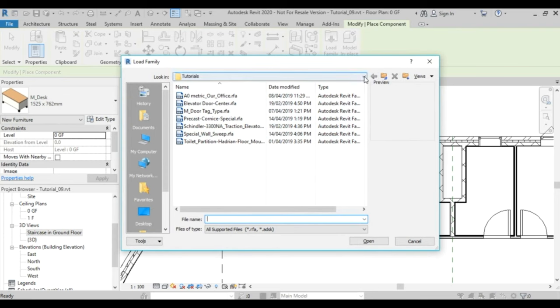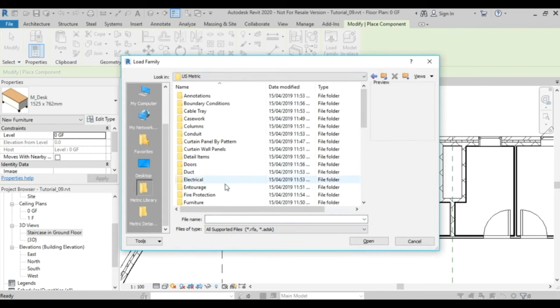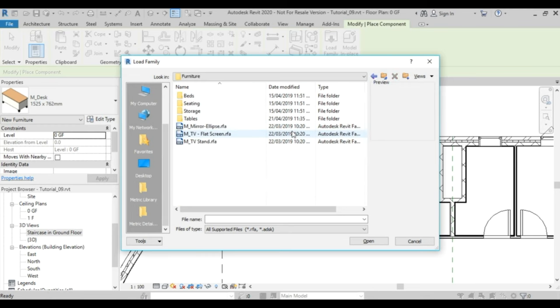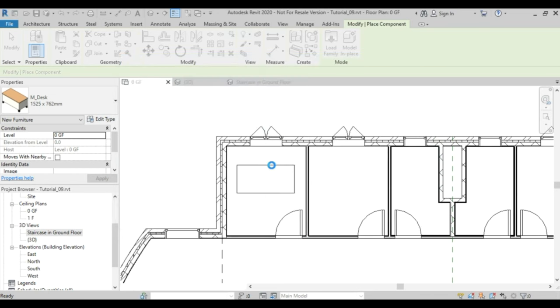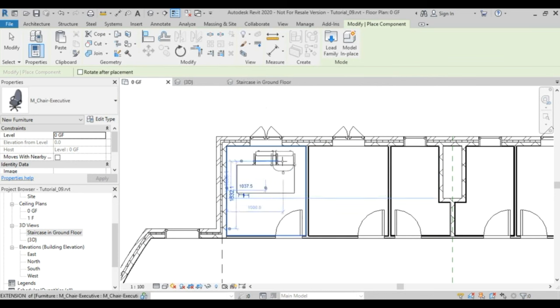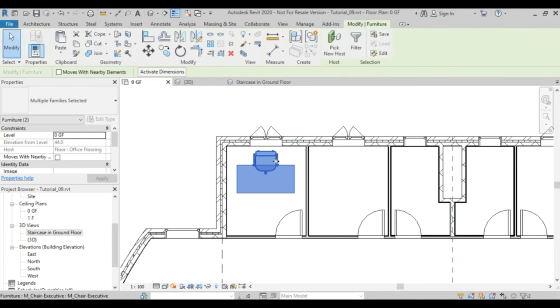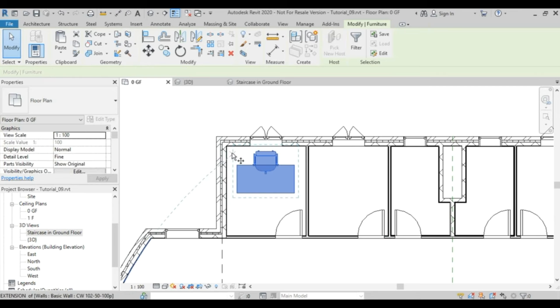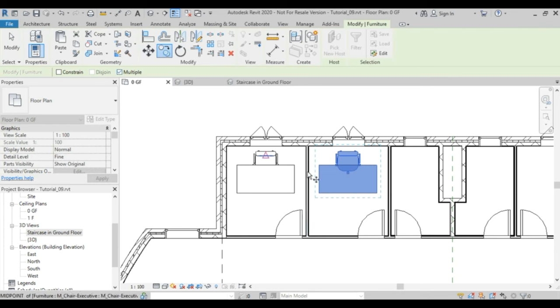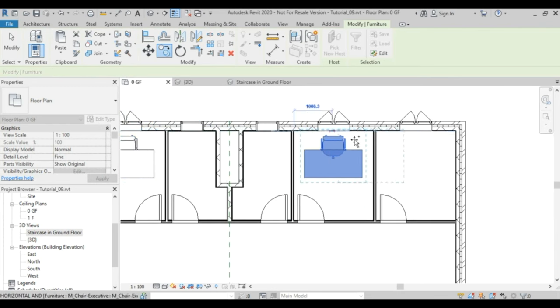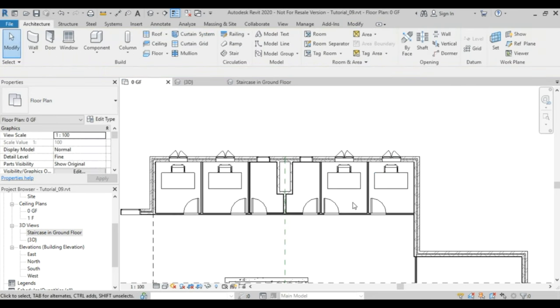load family, and I can simply select the metric library, go to furniture, and go to seating. There are the seating that we would like to use. Okay, I'm gonna use this one, which is chair executive, and I'm gonna flip it at the middle. That's great. I'm gonna select these two and simply copy them to the different rooms. Oh, I should have copied, make them a multiple, and select them and put them here. We can add some sofas and some coffee tables and these things as well.